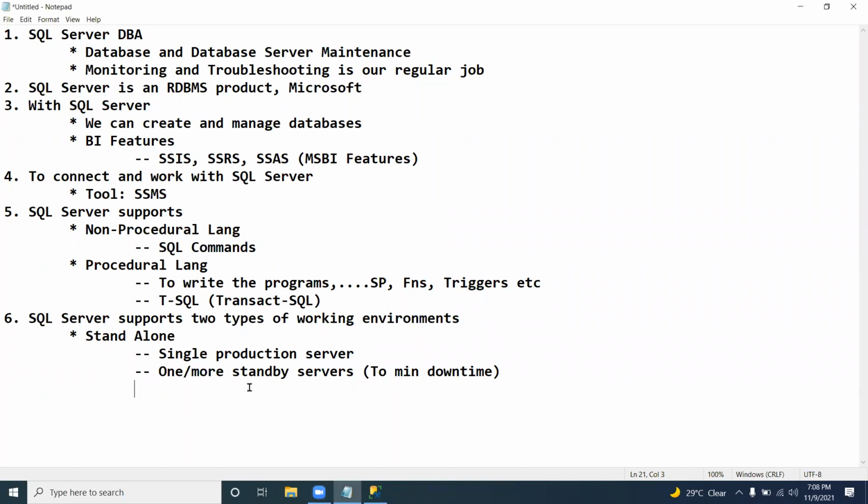Generally, to maintain standby servers we use concepts called log shipping, which is a very old feature we hardly see today, as well as database mirroring, and Always On. Today, in most environments we have Always On. That's why, compulsorily, in an organization tomorrow, we have to work with Always On.